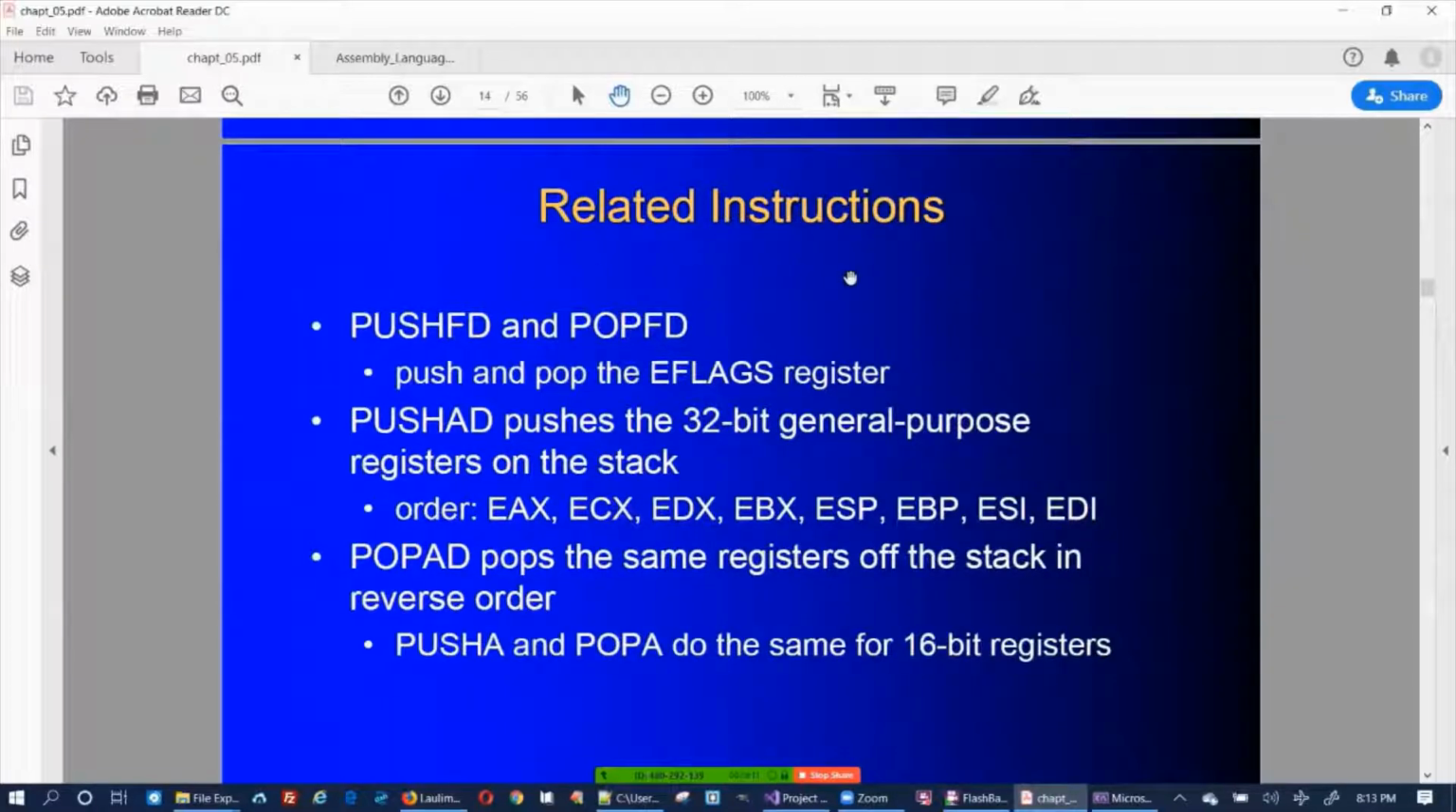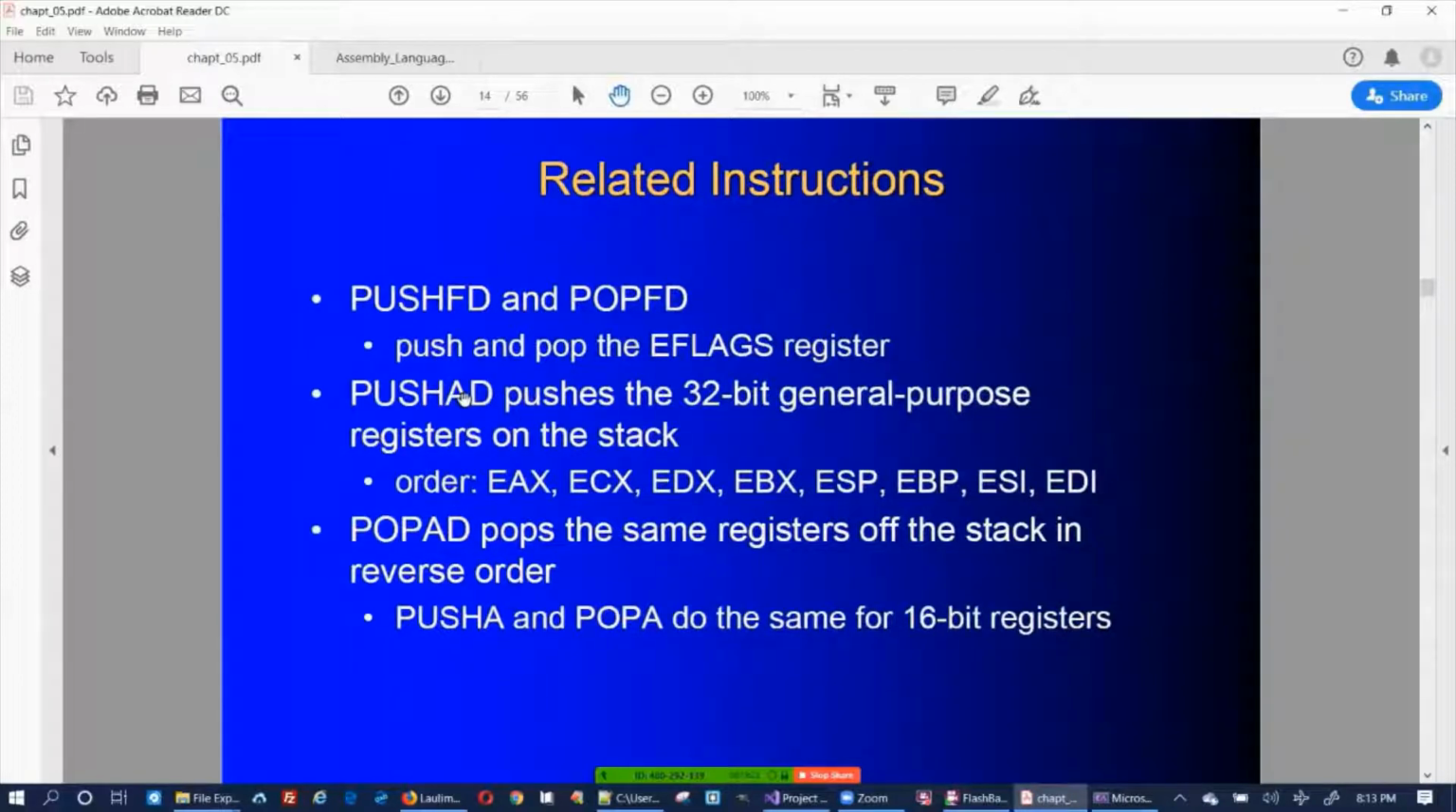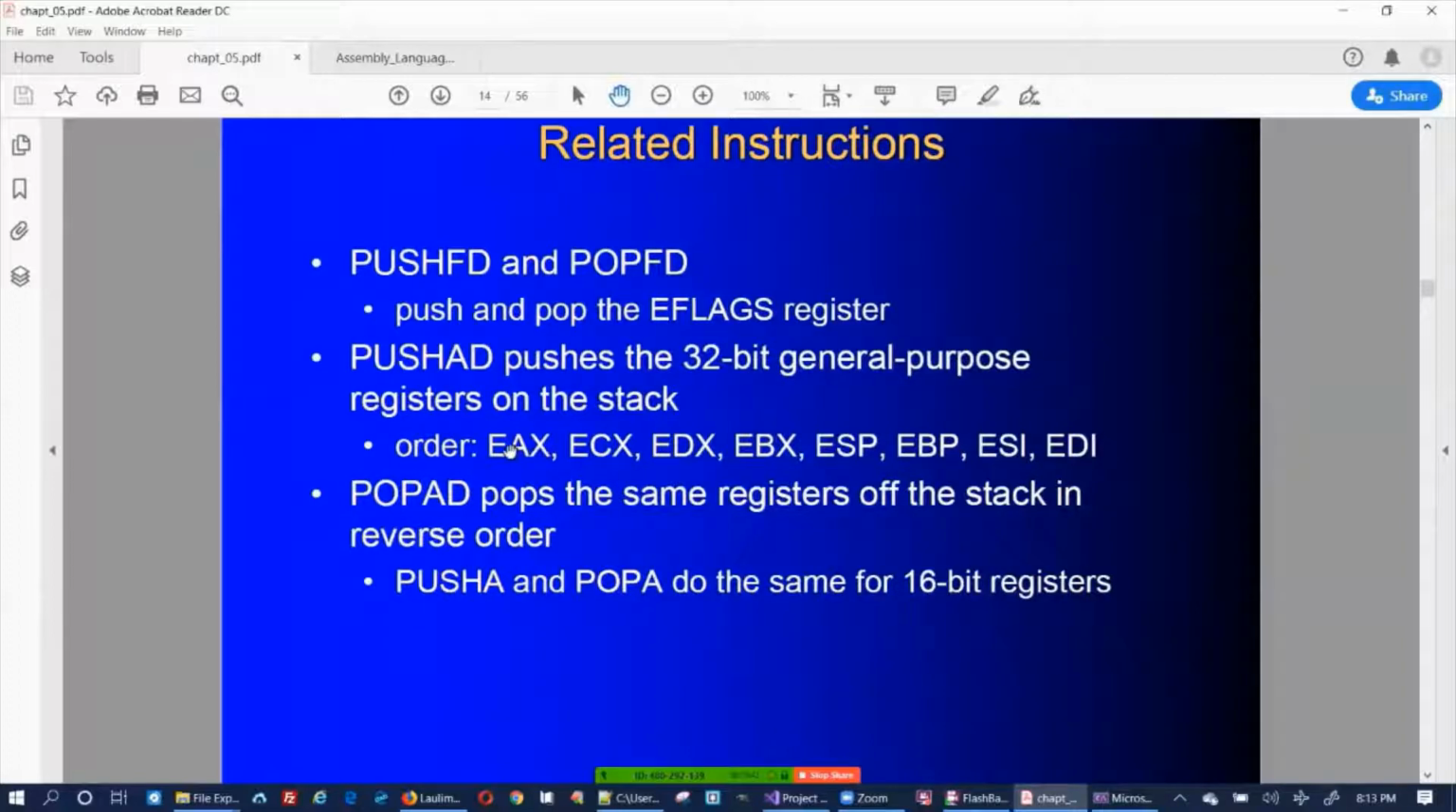Related instructions to the stack instructions are PUSHFD and POPFD. This pushes the flag register, the EFLAGS register. It's a double word, and it pops it back into the flag register. PUSHAD pushes all of the 32-bit general purpose registers onto the stack all at once. In order, at first it pushes the EAX, then the ECX. Oh, is this the order? Okay, EDX, EBX, ESP, EBP.